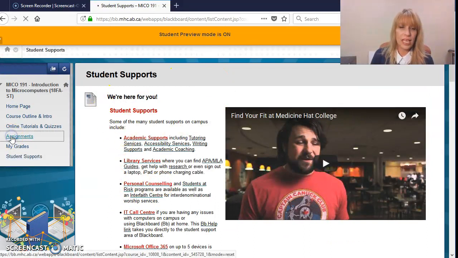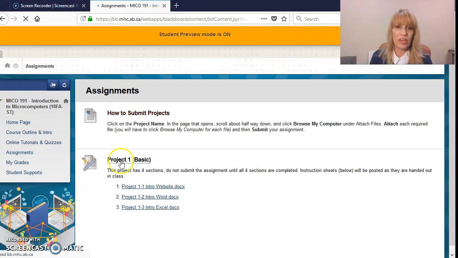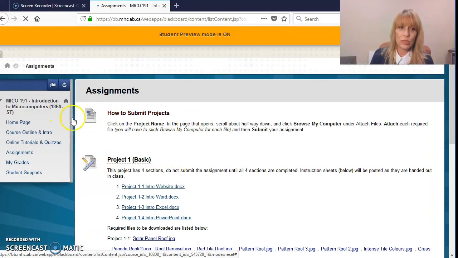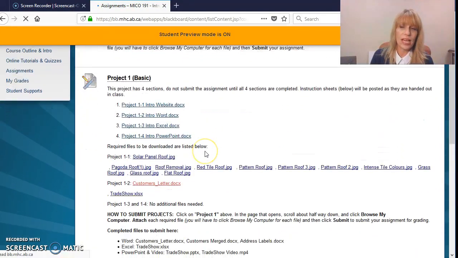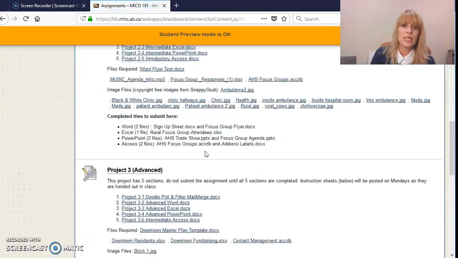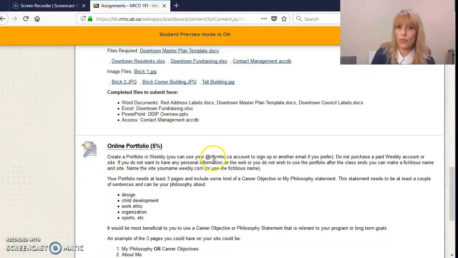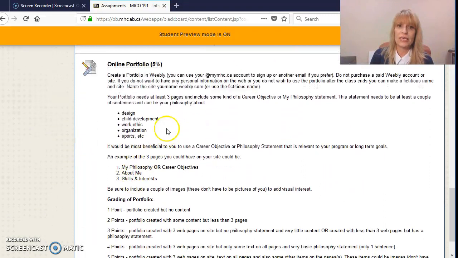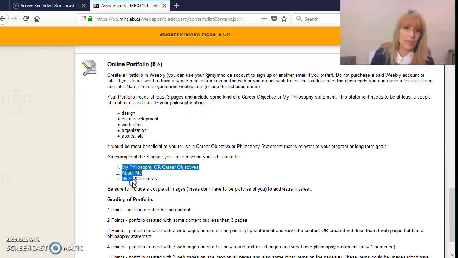So one last assignment I just want to mention. This is open from the very beginning. Once that first week, you're doing the Weebly tutorial on how to build websites. Here is the portfolio. So you're going to create that portfolio. I mentioned if you already have one through Wix or whatever, that's fine. You can use that. Just make sure it has at least 3 pages, some kind of a philosophy or a career objective. This is an example of the 3 pages. It does not have to be these 3 pages.